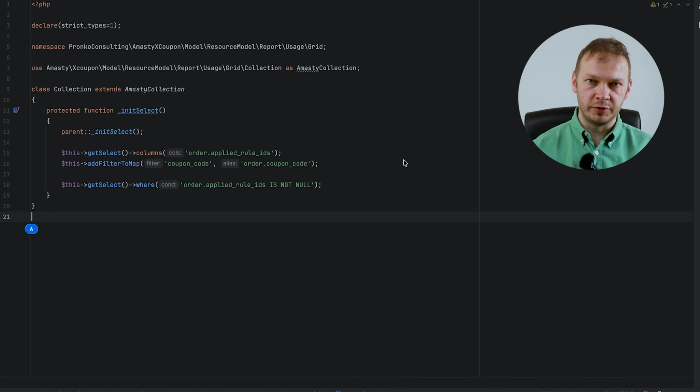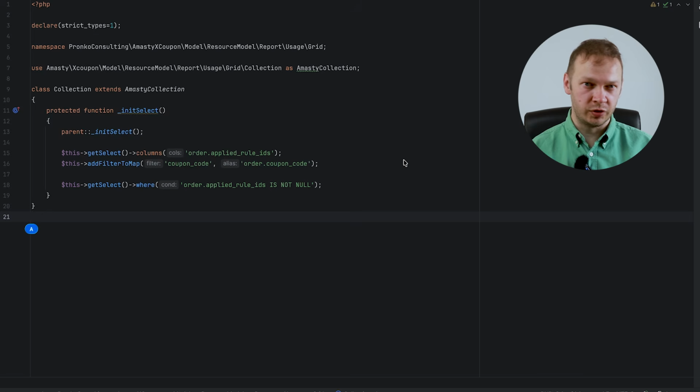Case 5. Complex aggregation queries. Reporting, dashboard joins across multiple tables with grouping and compound columns. Here is an example of a coupon usage report custom collection that is written on top of the Amasty coupon extension. It joins to the order table, pulls applied rule IDs, remaps the coupon code filter to point at the joined table, and filters where applied rule IDs is not null. This is raw DB select surgery. Column aliases, filter remapping, where clauses across joined tables.